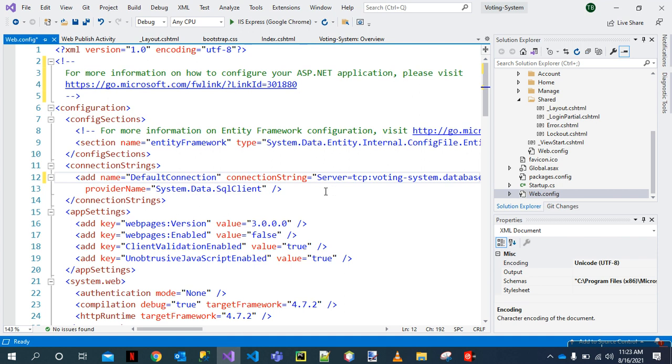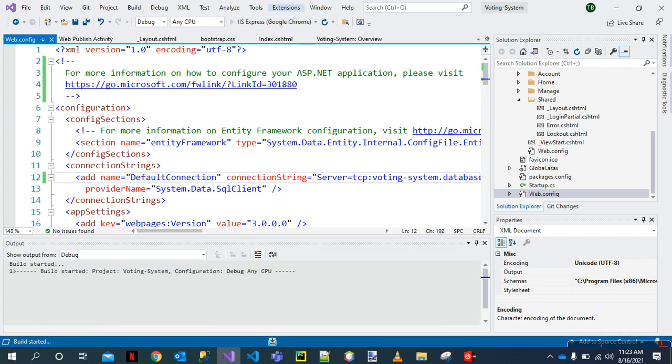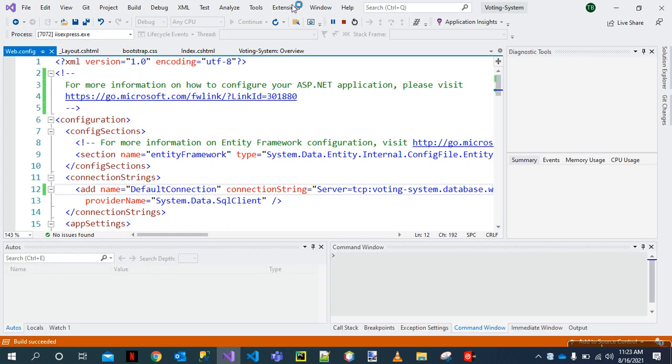So this side, I think we should be done. Yeah, we should be done. So that means this part already, if I run this app, we should be done with database connectivity for everything.